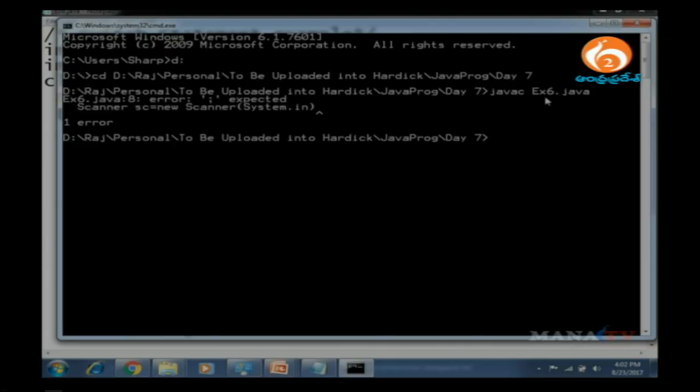Now we got one error. Can you identify what is the error in this program? Some semicolon is expected. Just look here, at line 8, semicolon is expected. Our Java compiler is informing us that some error is there in this program.